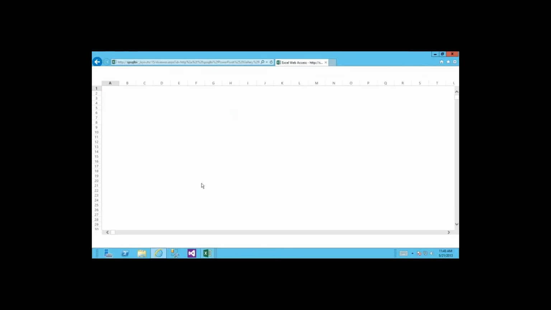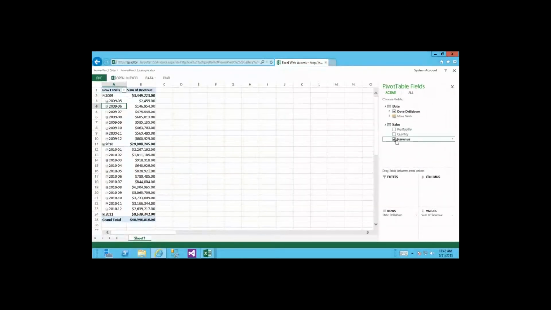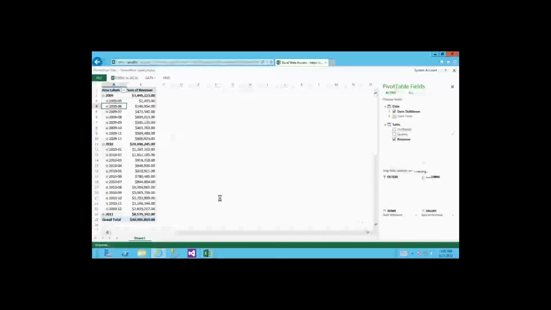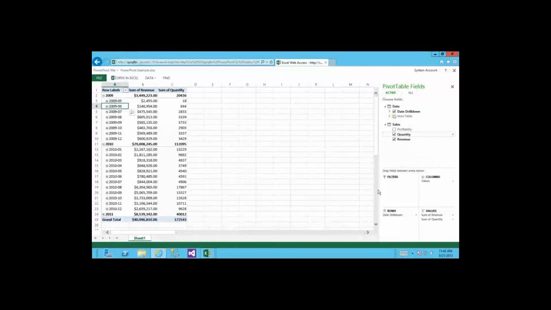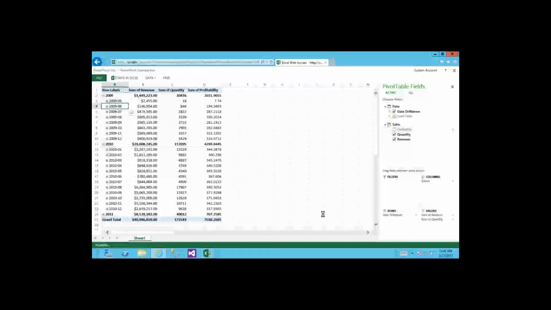But I should be able to open this now and see that I still can stay interactive with this if I wanted to add some new measurements in here. This is all the Excel services functionality I showed you earlier. I could easily add in those new measurements here if I chose to. Okay.